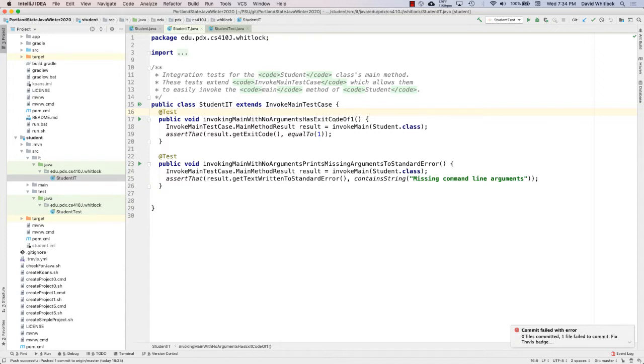And so the way you do this is the following. The invoke main method takes a couple of arguments. It's probably hard to see. The first argument is the class whose main method you want to invoke. Some of you might have encountered this in the cones already.